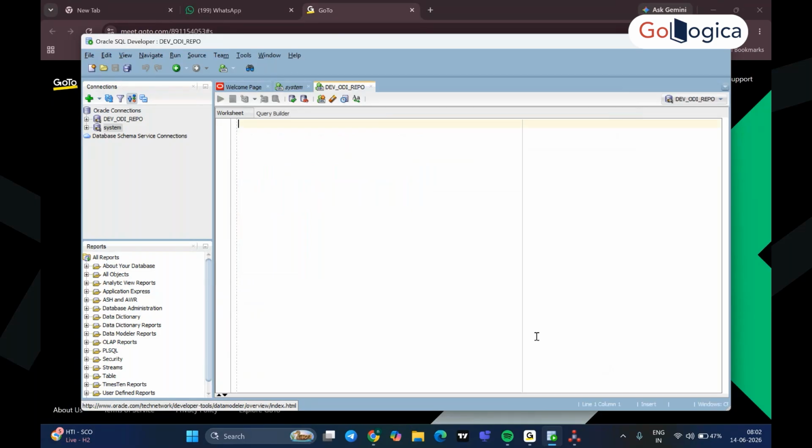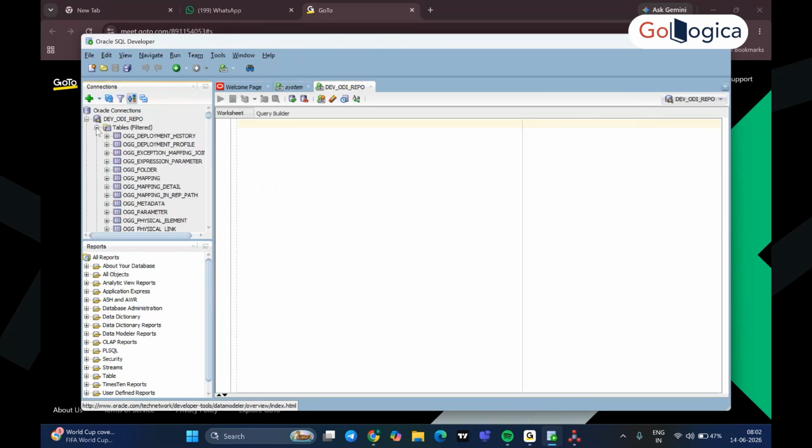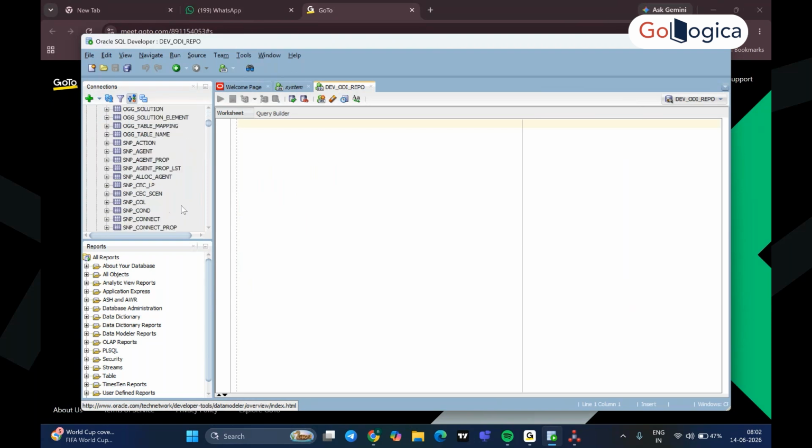Now you can see the new connection. Expand that. Expand the tables. All these OGG tables are the Golden Gate tables. And down we can see some tables as the SNP tables. Those are the ODI tables. All the objects we define in the ODI Studio, those definitions are going to stay in these tables.